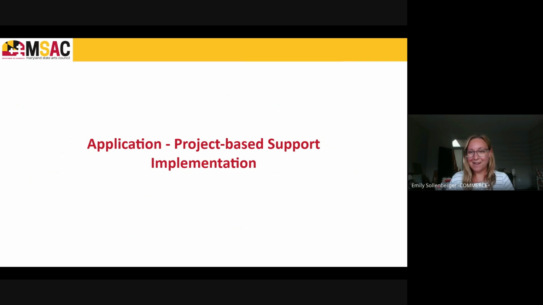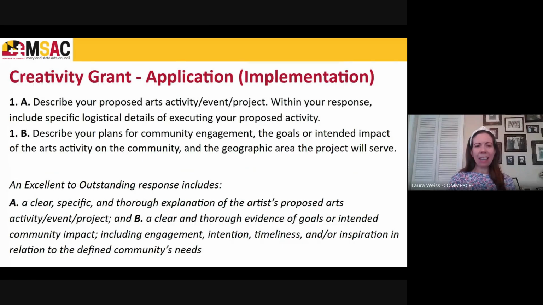Okay, I'm going to pass it over to Laura to go into the application. Great, thank you, Emily. So we're going to walk through in the next couple of slides the 3 narrative questions that are a part of the implementation grant application.